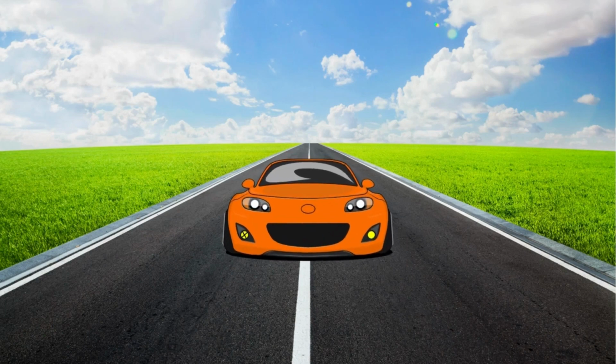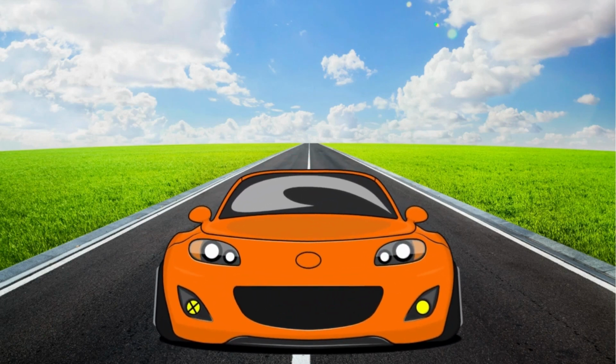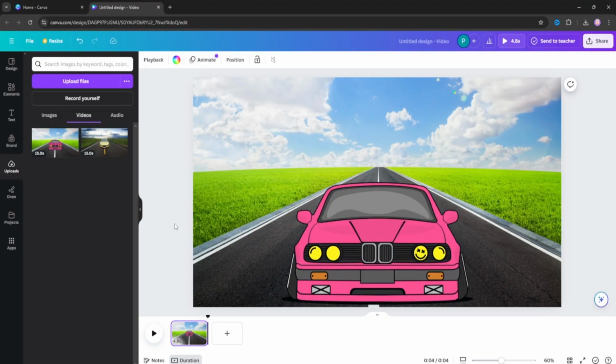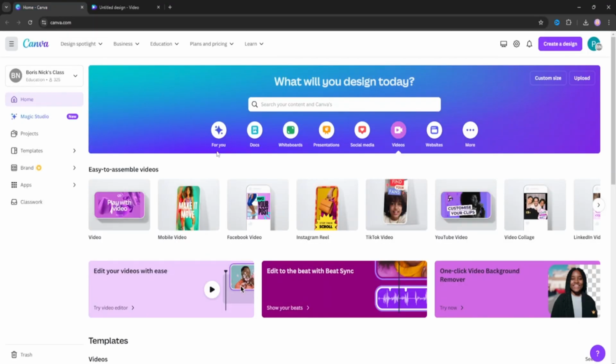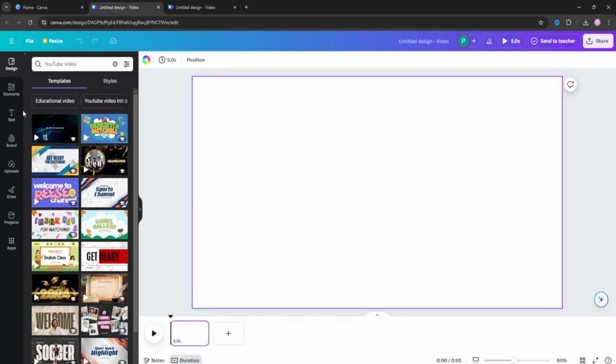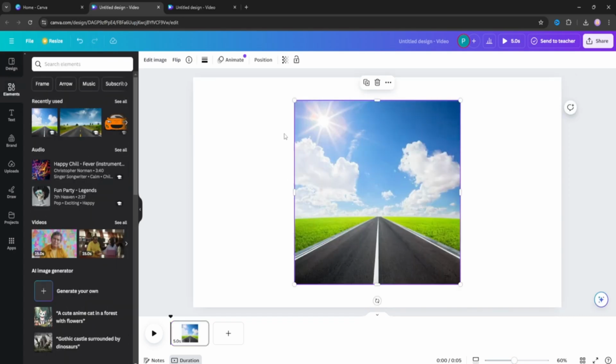In this video, I am going to show you how you can animate image size in Canva. First, open Canva. After that, go to YouTube video. Now go to Elements, Upload Image.